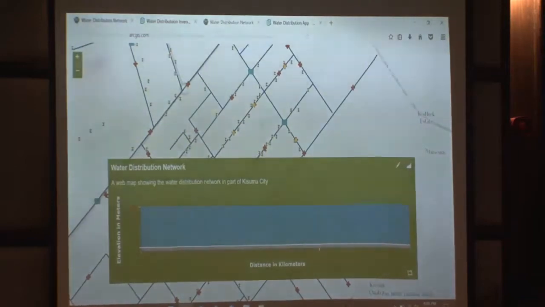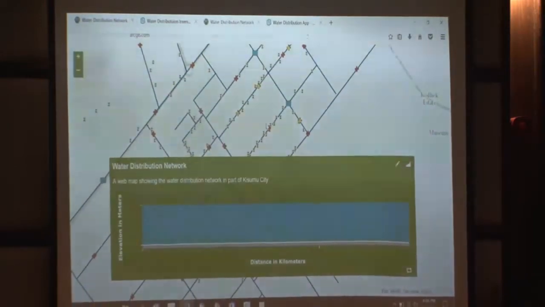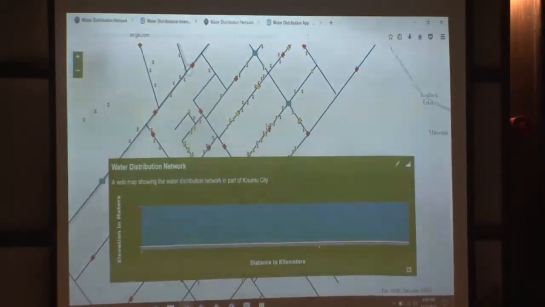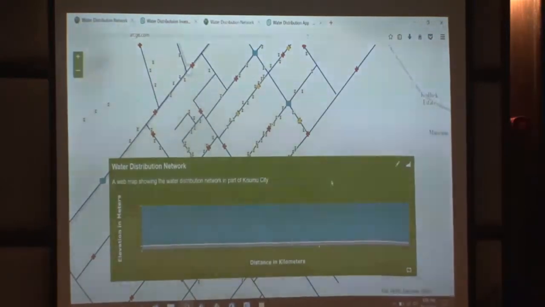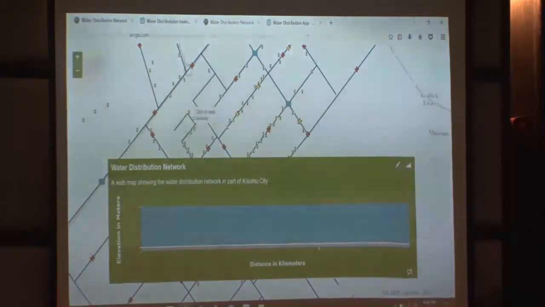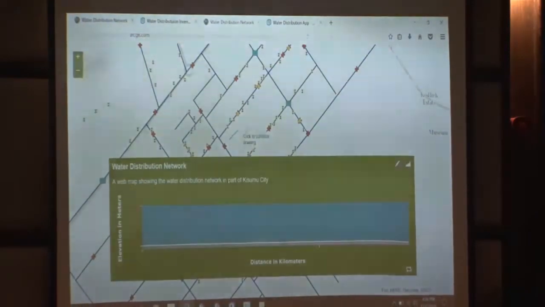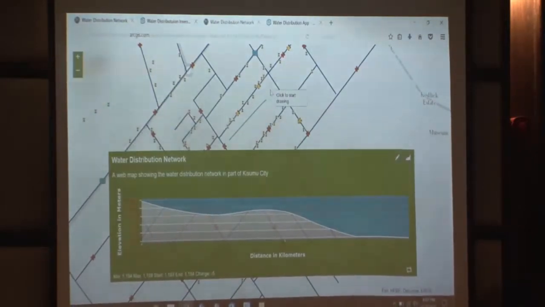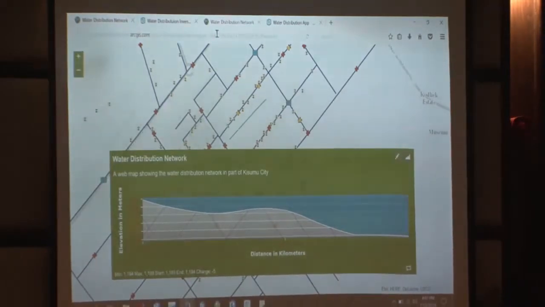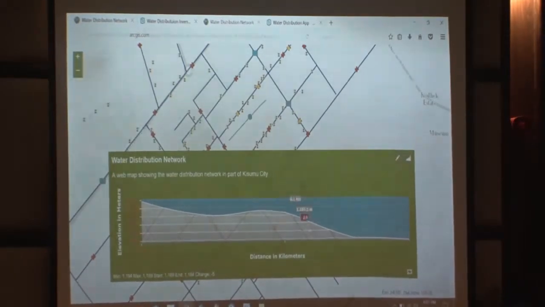So this particular application allows the users to collect the elevation profile within a specific area around the city. It's as easy as just clicking on an area of interest, and immediately it will generate the elevation profile of that particular area. So you don't really have to go to the field and start collecting elevation data, because it does exactly that.